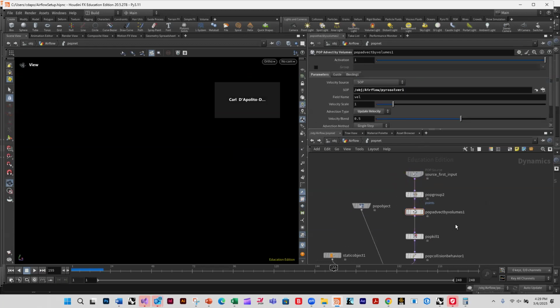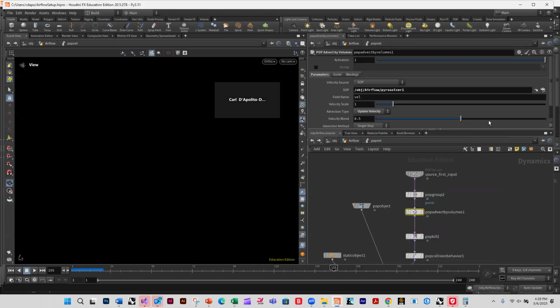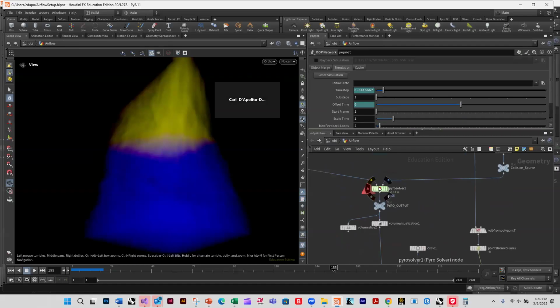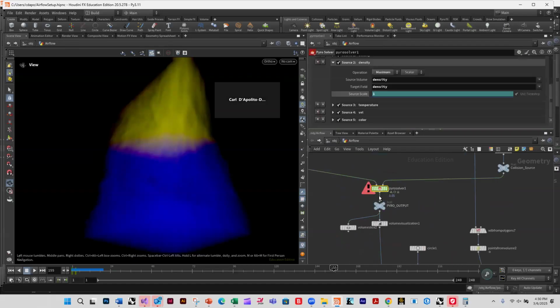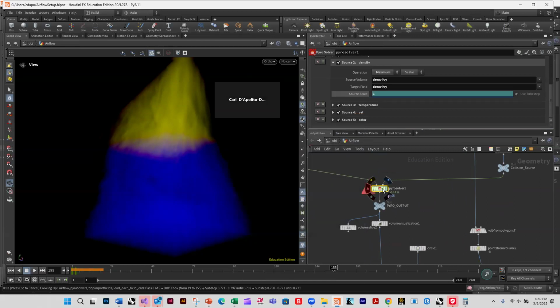Then you can use this pop advect by volumes that I put here. You can see I chose the pyro solver and then I entered the field name. Remember, the output of the pyro solver has all these fields, and I have to know the name of the field in order to do it. But if I want to see that, all I need to do is click on the pyro solver and go to the info tab.